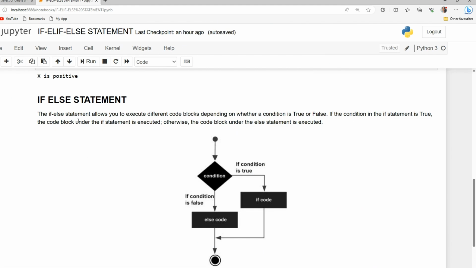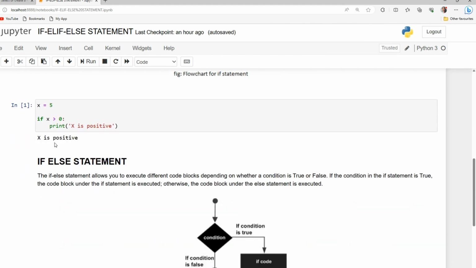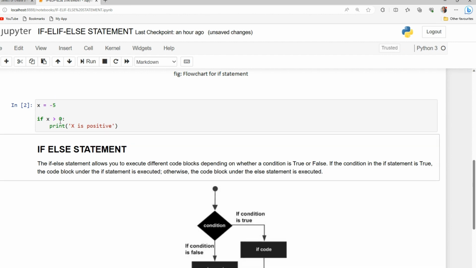So we've seen the if statement. Next is the if else. If else allows you to execute a different code block depending on whether the condition is true or false. Here we said that if x is greater than 0, it should print that x is positive. But what if this condition is not true? See, nothing happens because we do not have an else statement. That is where the if else comes into play.